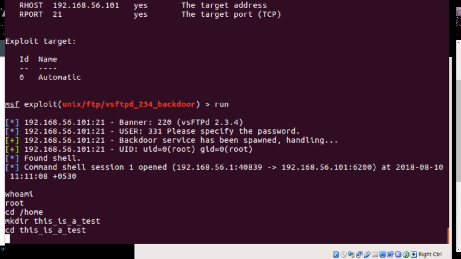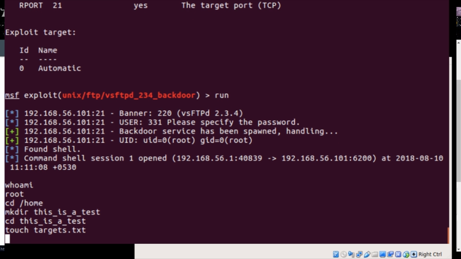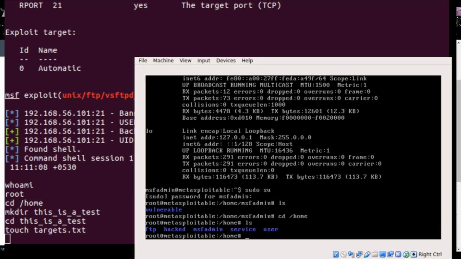So we're already in the directory, this is a test. Now let's make a file called targets.txt. So that creates the file. Just to see if we have actually done it properly, let's go back to our Metasploitable server. Now in the home directory, you go and type in ls again. Okay, so let's type in ls and see.